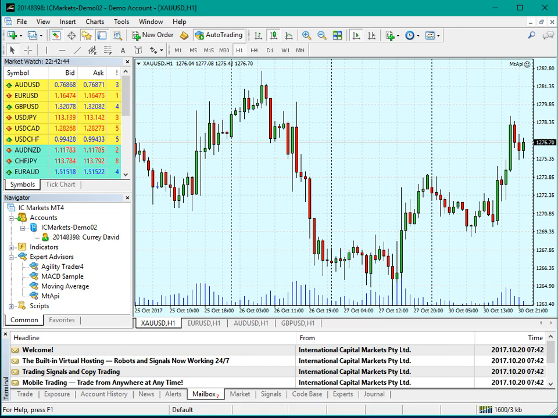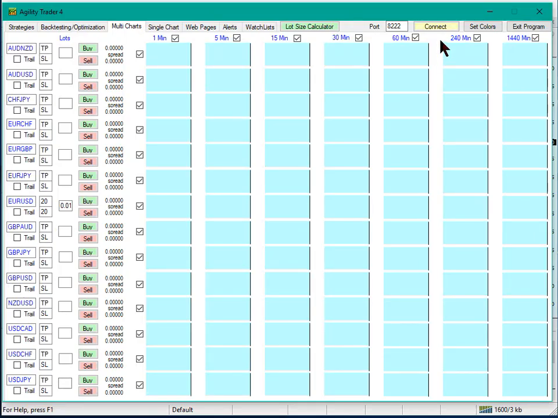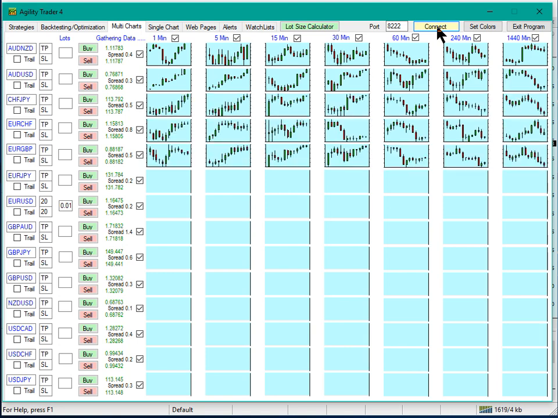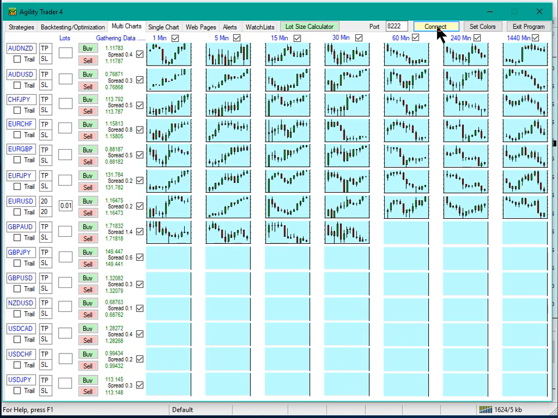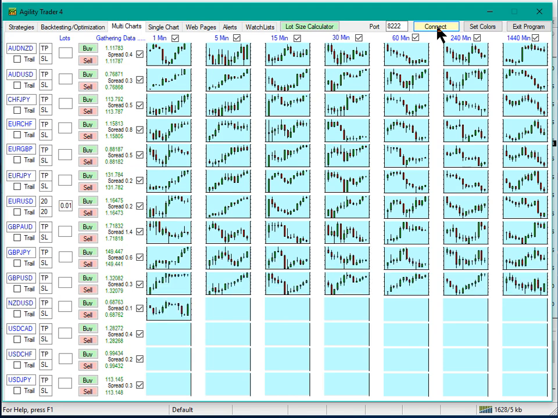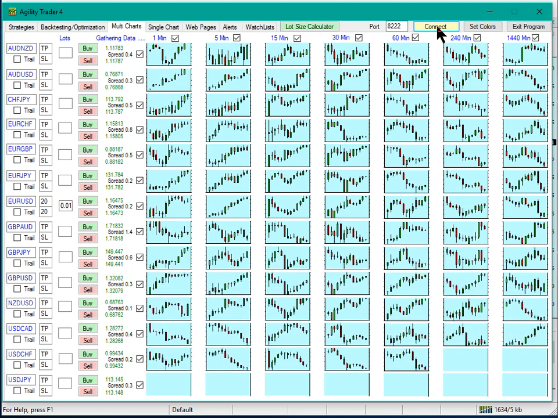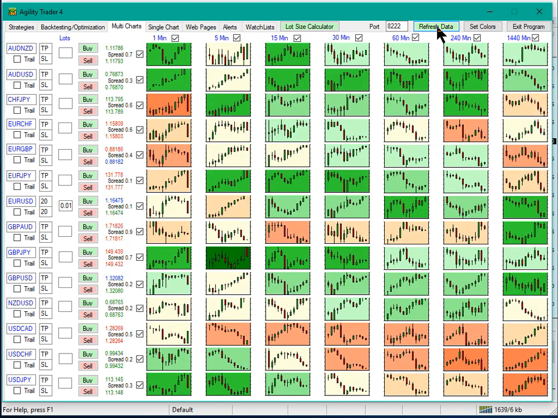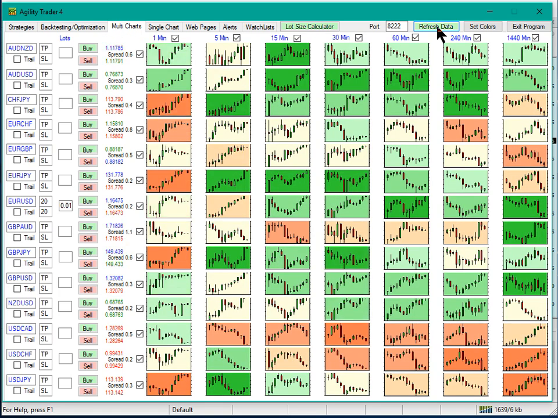So we'll just go back to our companion program. We're going to click on Connect, and that will establish a connection. You can see very quickly that the charts are being populated. Once these charts are fully populated, it will look at the comparative value of each of the charts and give you what is called the heat map. So here we have the heat map being displayed.